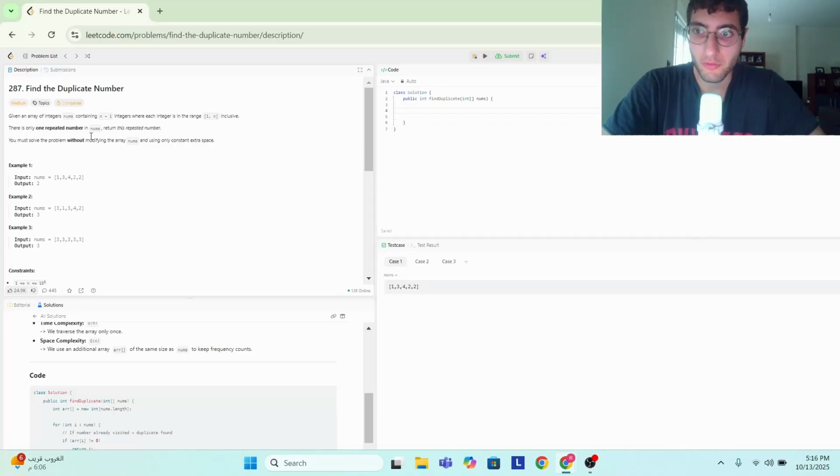Now let's solve Find the Duplicate Number. In this problem, we're given an array of integers nums containing n plus 1 integers where each integer is in the range of 1 to n inclusive. There is only one repeated number and we need to return this repeated number.